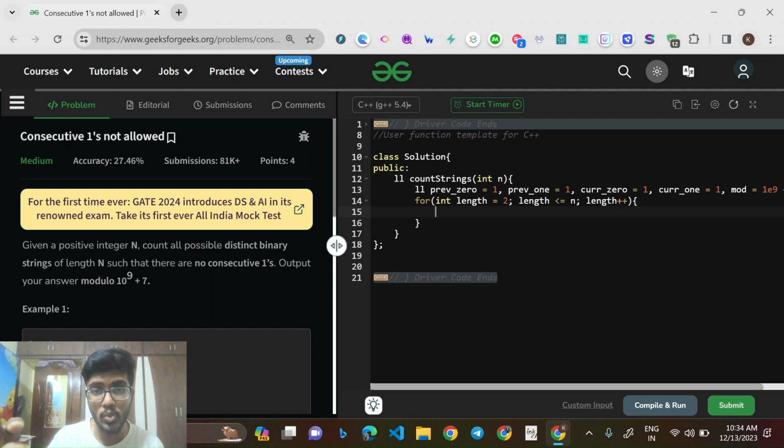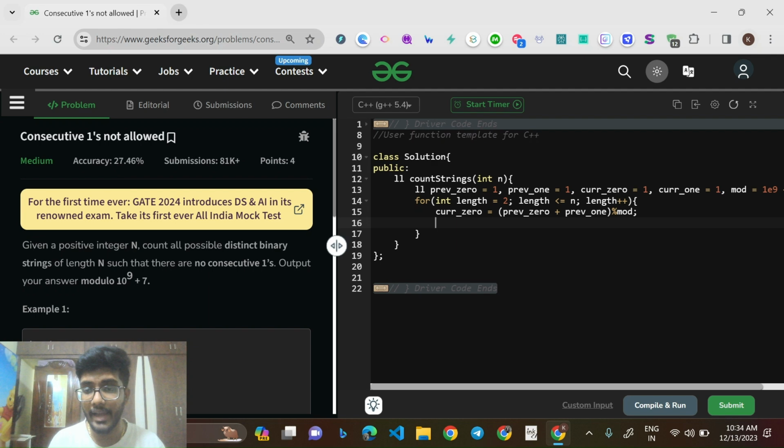So you can add 0 to strings ending at 0, as well as strings ending at 1. So new current 0 would be equal to prev 0 plus prev 1. You can add 0 to all the strings that have the last character as 0 or 1, and take the modulus. And your current 1, where can you add 1 to? You can add 1 only to those strings that have the last character as 0. So that is prev 0, and you take the mod of it.